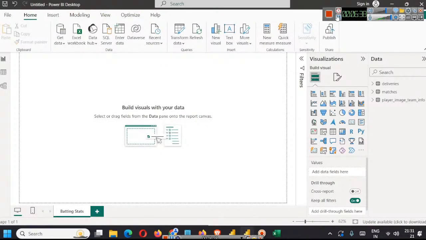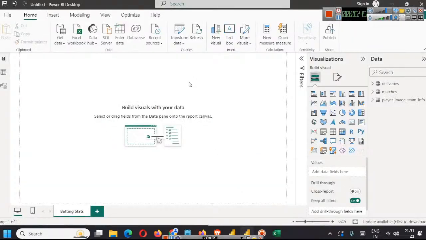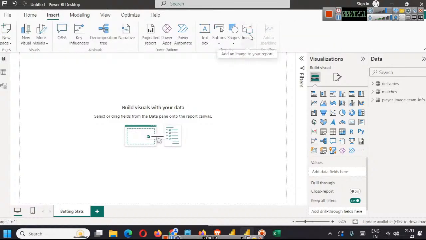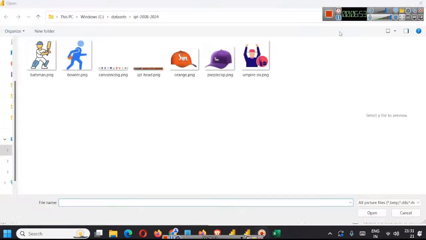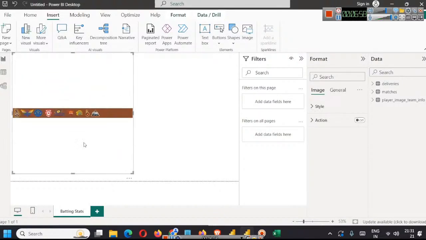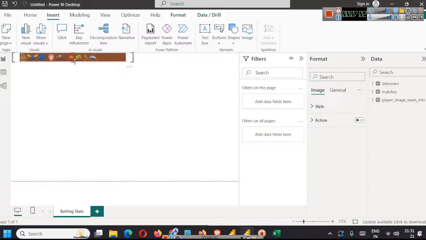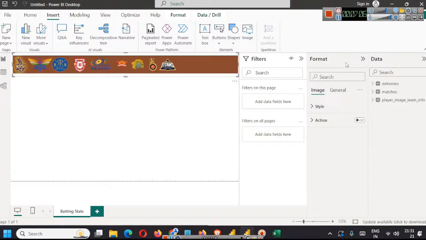So what we are going to do, we will load this IPL head file as our header. To do that, just go to the Insert tab. In the Insert tab, go to Image and use your image. So we are going to use this head, and obviously we are going to resize and fit this image.